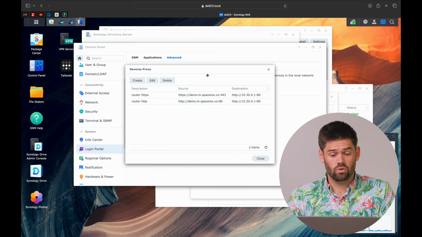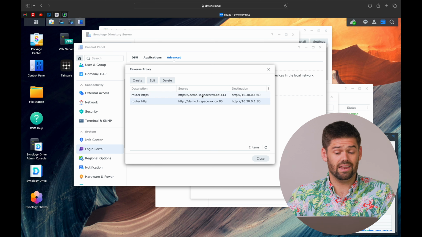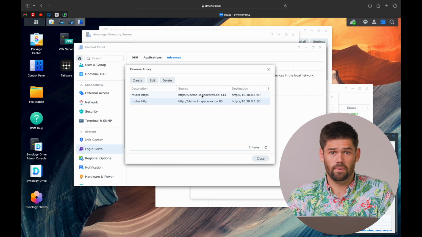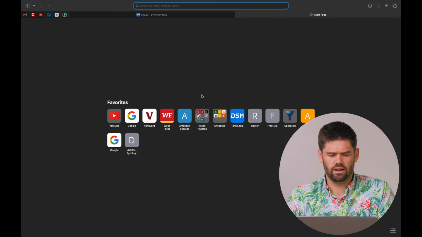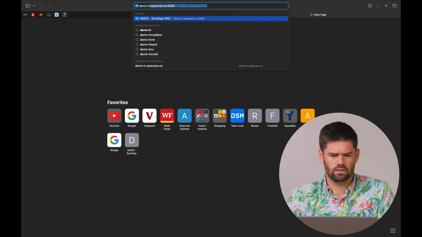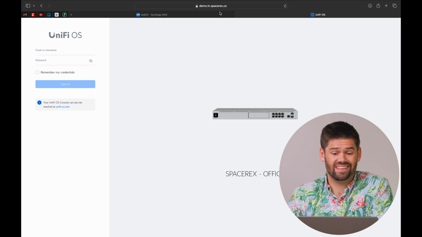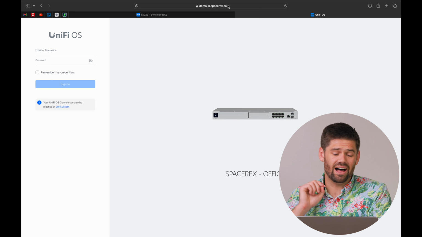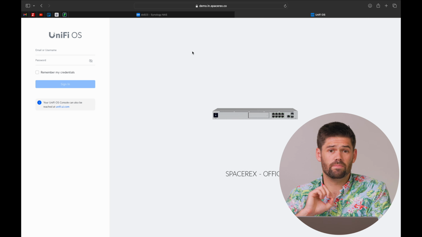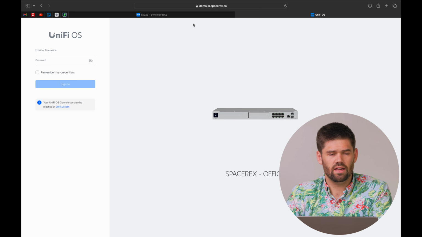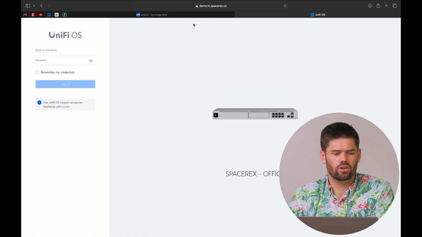All right, so now we've got demo.ln.spacerex.co, HTTP, and HTTPS both set up and ready to go. So let's go try it out. And boom, just like that, even though when I'm going here, I'm communicating with my Synology NAS, it is proxying the traffic to my router. And so that gives you the ability to start opening things up.